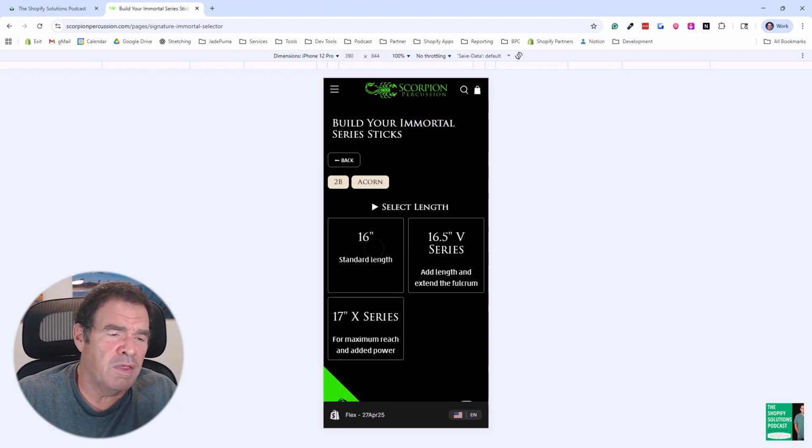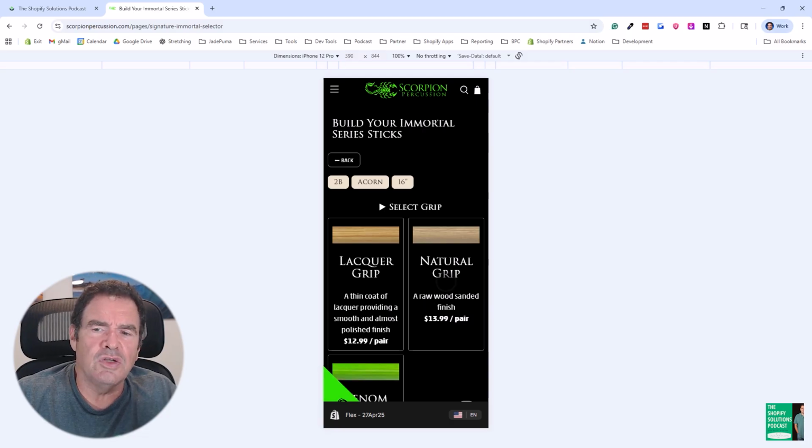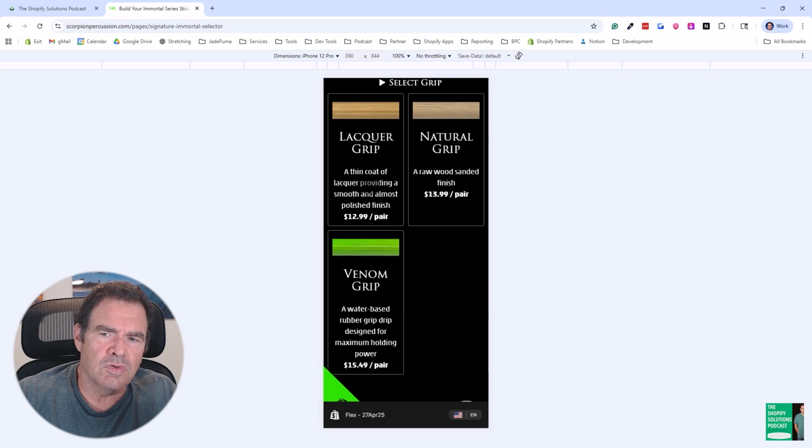And now my next choice is, well, what length do you want? There's the 16-inch, 16 and a half, and 17, with a little explanation, not a lot, but a little, to explain the differences, why you would pick one length over the other. And then when you pick your length, it then asks you what grip you want. Do you want lacquer, natural, or venom? Little description about them. And it also talks about how that affects the price of the product. All right, so then we select that.